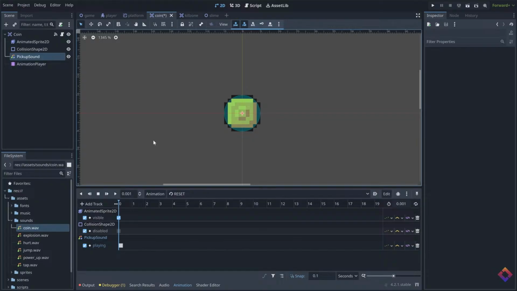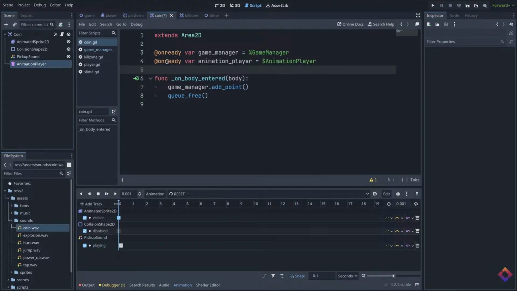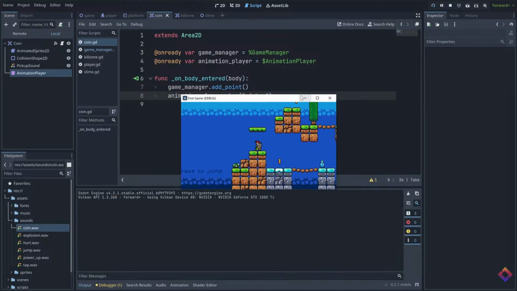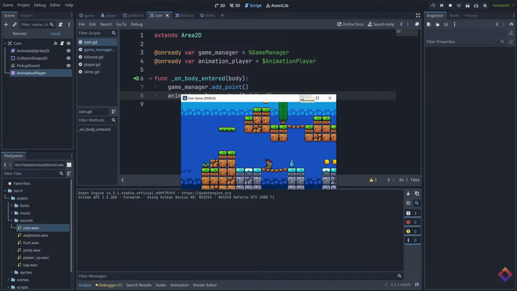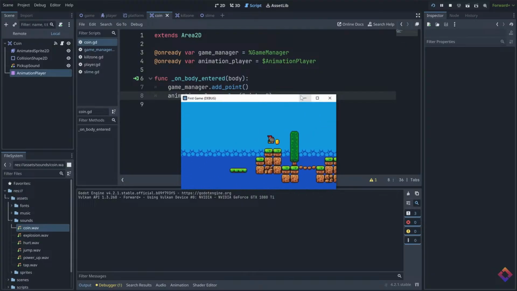Now all that is left is playing the animation through script. So in our script, we'll get a reference to our animation player. And then instead of directly calling queue_free, we'll go animation player.play pickup. And if we play now, we can hear our music and we can hear our pickup sound when we run into the coins. Awesome.